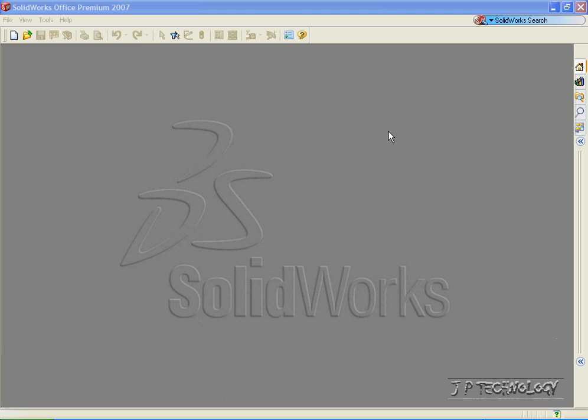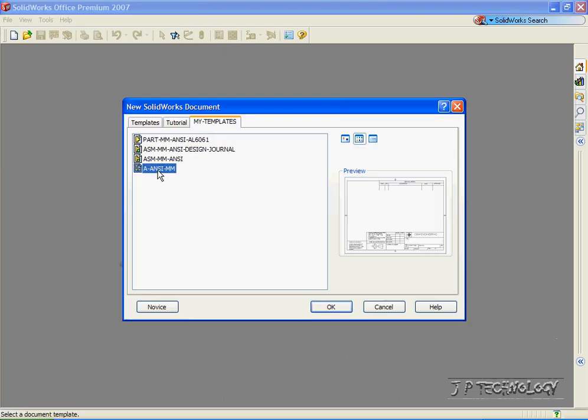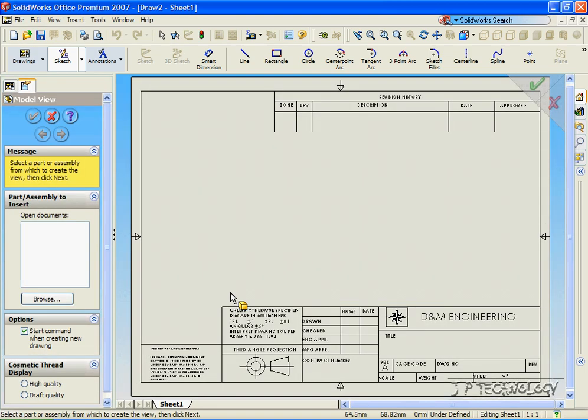This is tutorial number 45 and it covers how to create drawings within SOLIDWORKS. To start off, let's open up a brand new drawing file. Let's click File, click New, click Drawing, click OK.